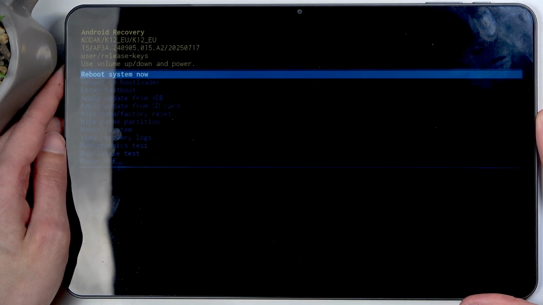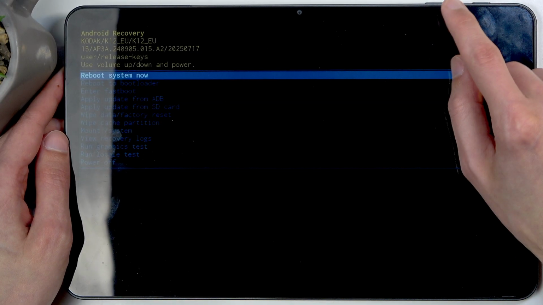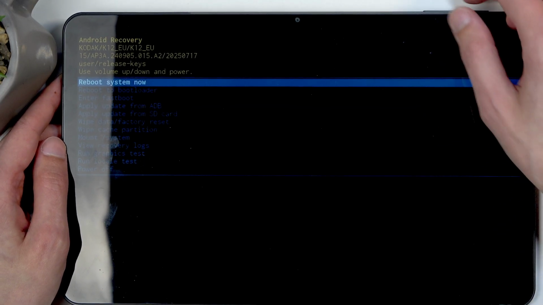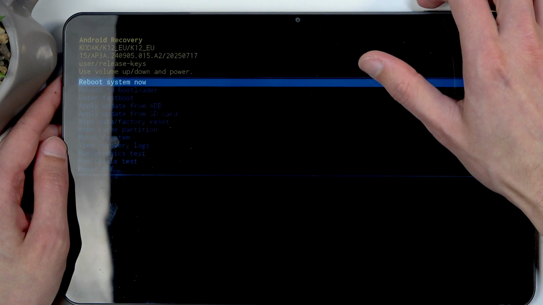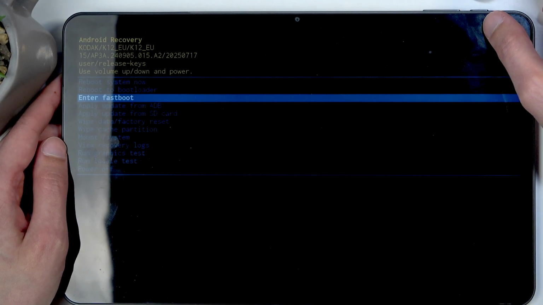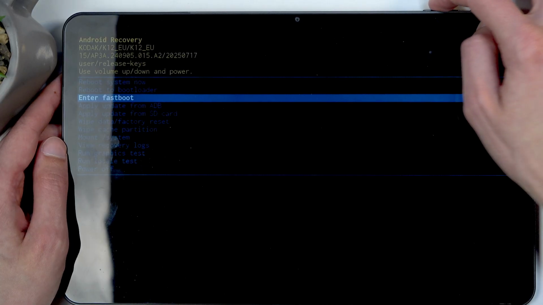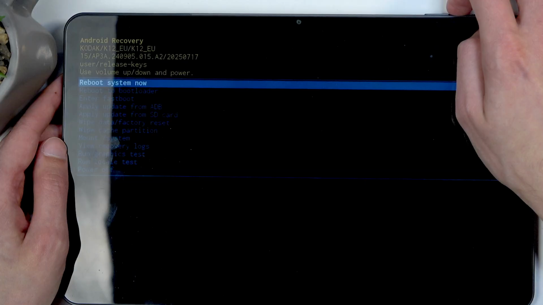There we go. So in this mode, you will need to use volume buttons to navigate through the options. So as an example, volume down, I think it's this one, right? Yep. We'll navigate down, and volume up will navigate up, while power button will confirm whatever is selected. Now with that out of the way, let's go over the options.